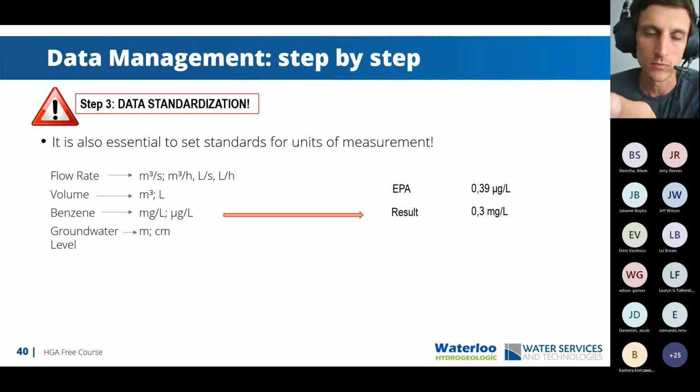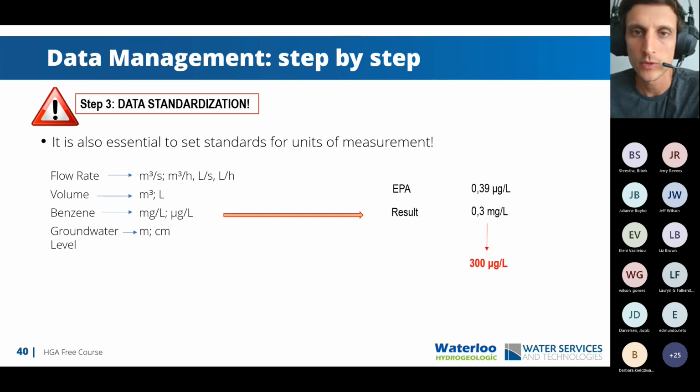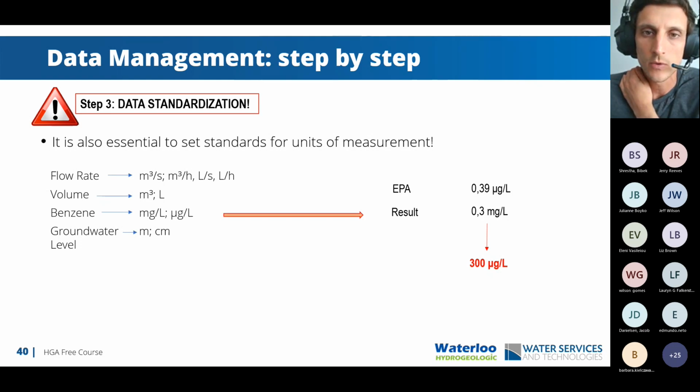So then we think it is microgram per liter, but in fact it is milligram per liter. So you see that this is a lot different. 0.3 milligram per liter is equal to 300 micrograms. So let's say that I thought this was microgram per liter, and then I get this result, and I think it's okay, it's fine, because I'm below the EPA limit. But I forgot to see that it was actually milligram per liter, and I'm way above the EPA limit.